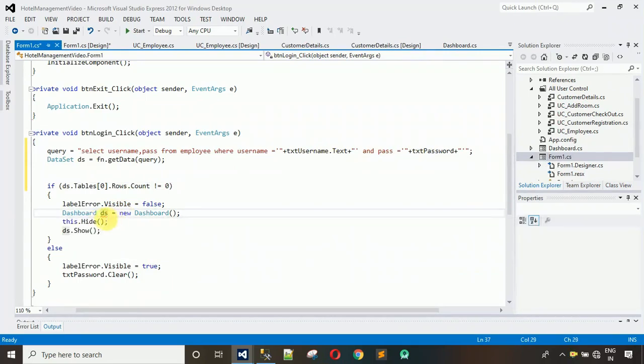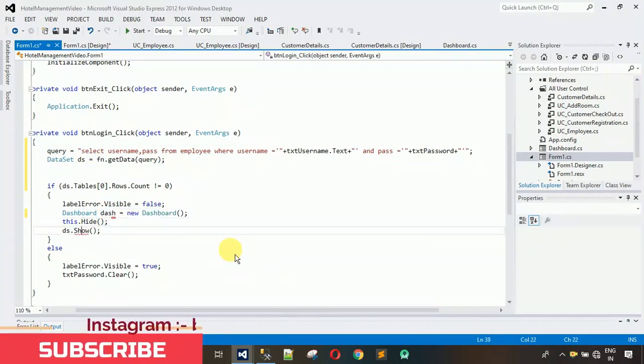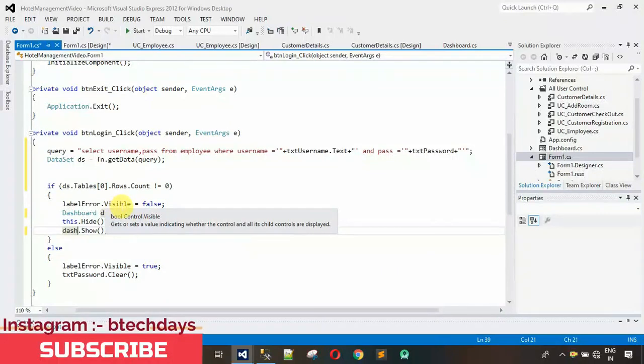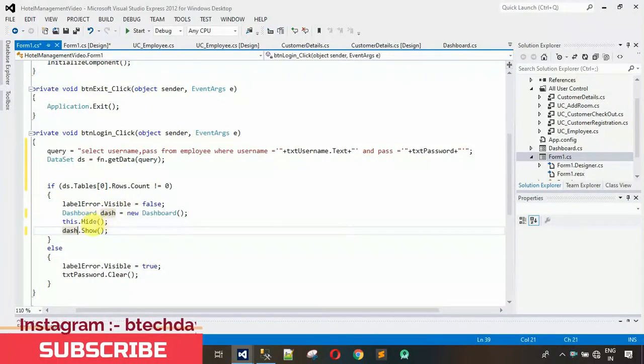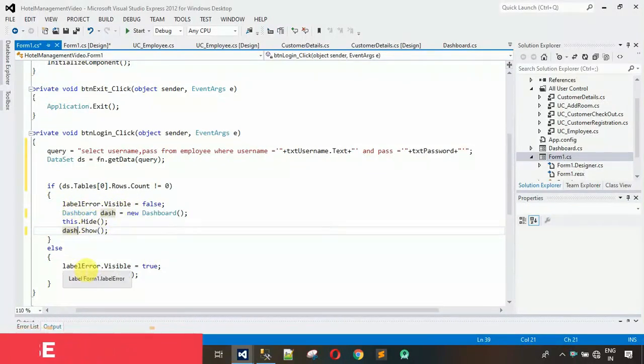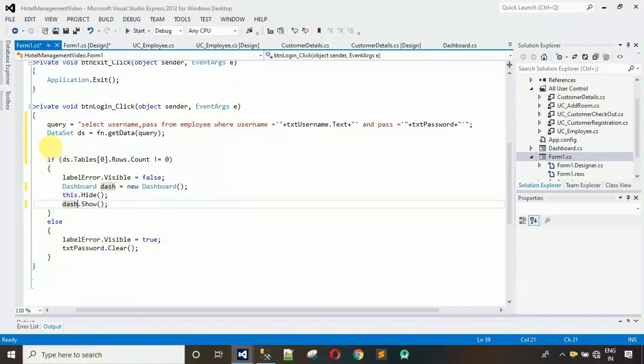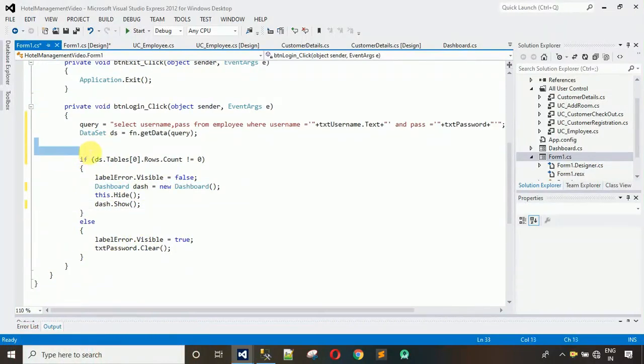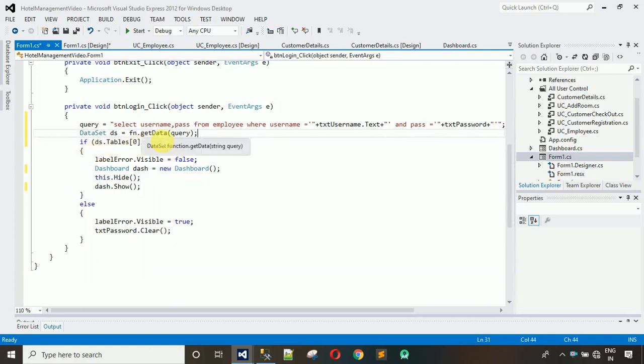Okay, so this one is showing an error because we have used two variables with the name ds over here. So I'm going to change this one to ds2. After this, I'm going to leave this one over here like this, and this one is fine, and this one is perfectly fine. Okay, so everything is fine now.